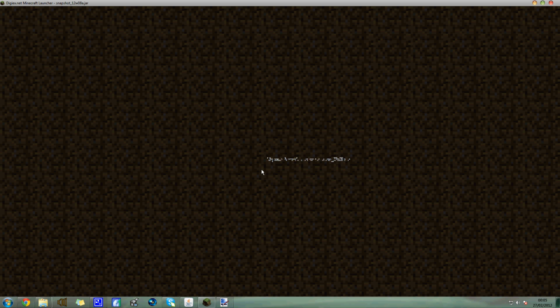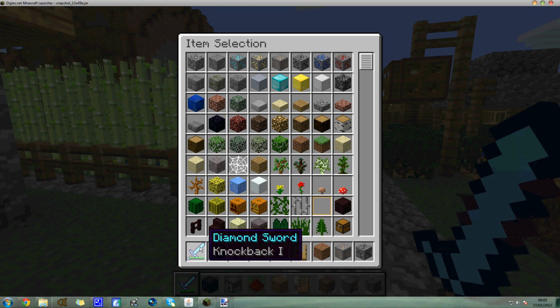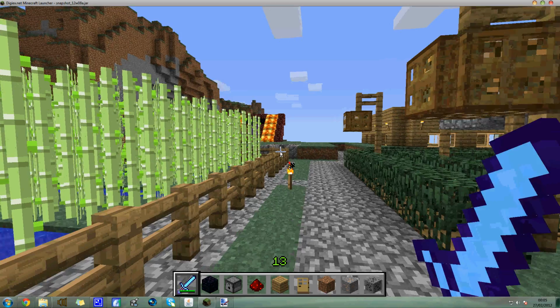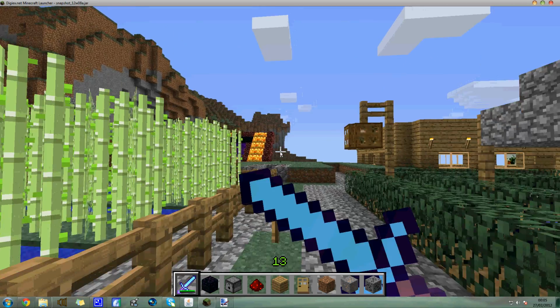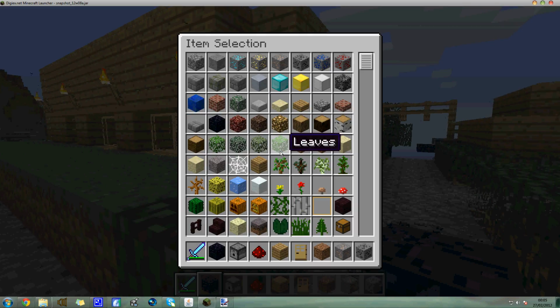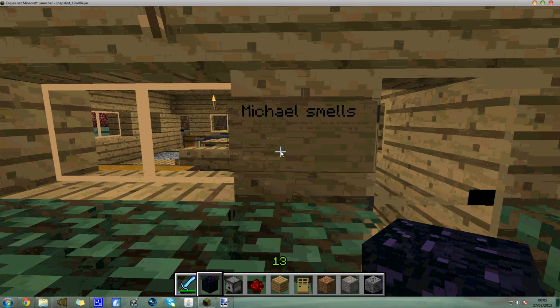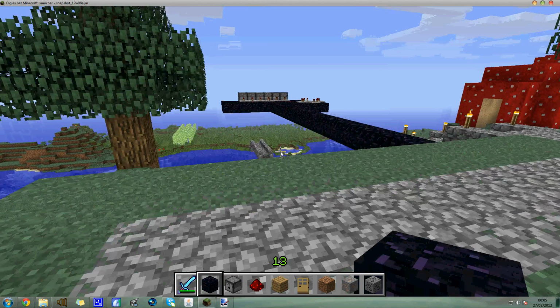So we're just going into my server. Diamond sword has been changed, but I don't really like it. I think I'm going to change the diamond sword. What else has been changed? What was I coming in to look at? Oh yeah, I remember. No, I don't. What was I coming in to look at?